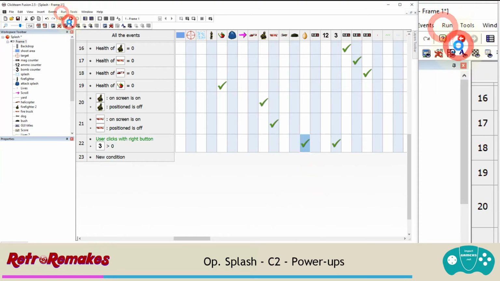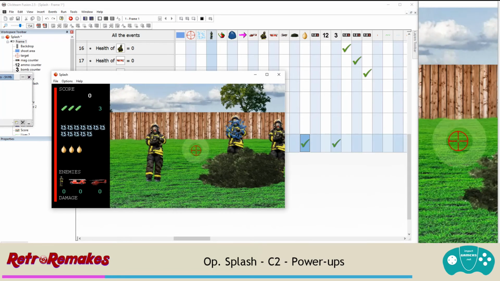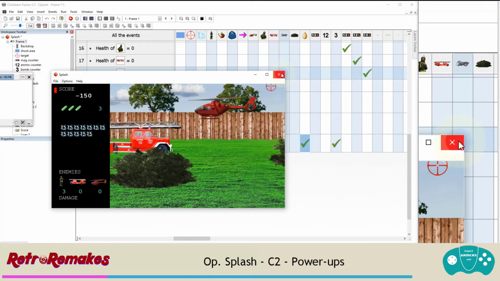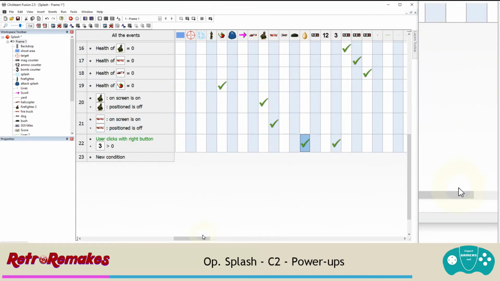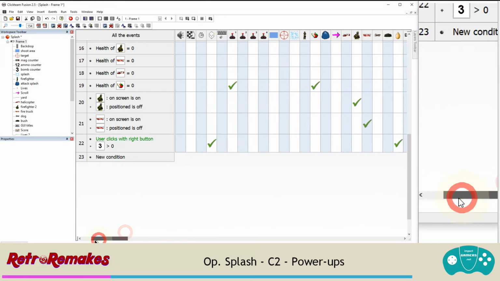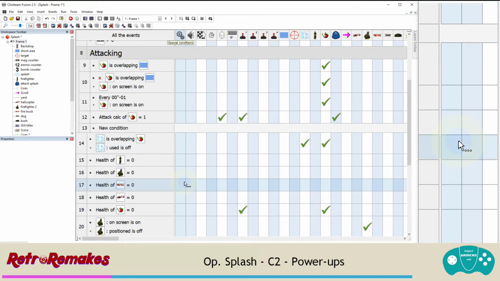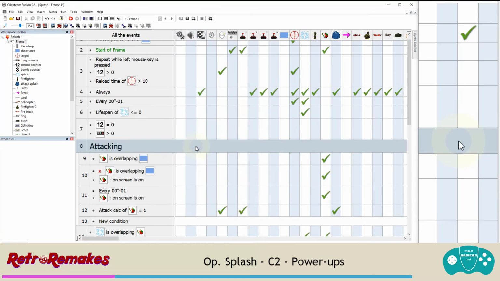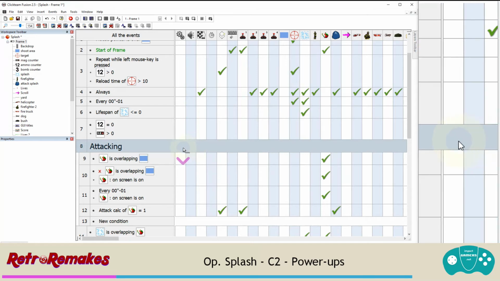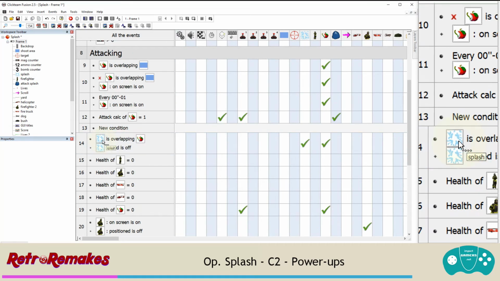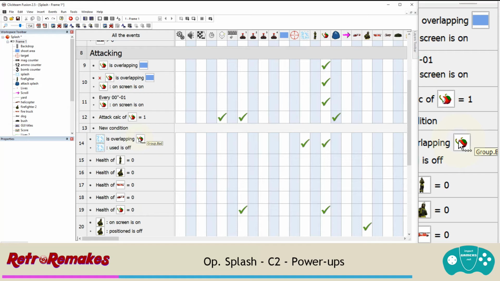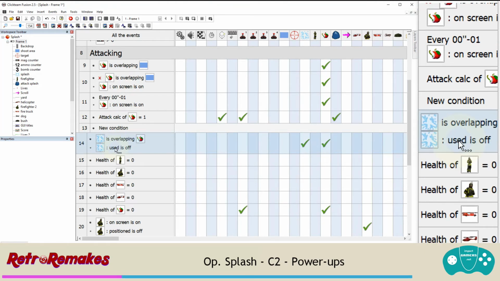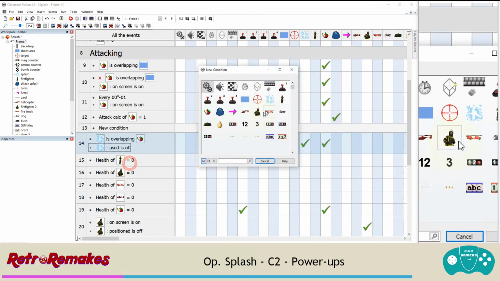So if we run the application, if we right click, there we go, we get the splashes happening. Now this is where we run into the issue that I spoke about before, that if you have multiple splashes hitting something, then at that point it won't count them, it will just take them as one hit. So let's find, here it is, if splash is overlapping group bad and used is off, what we want to do is right click here and insert that to do it one at a time.